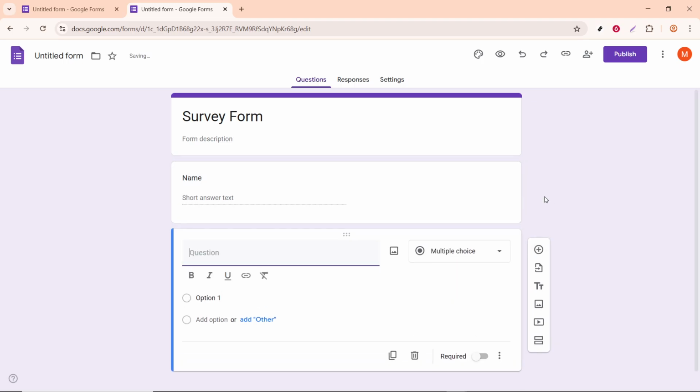For our second question, let's spice things up a bit. Type in, "How is the food?" and set it to a multiple-choice question type. This format allows respondents to choose from several predefined options, making data collection a breeze.